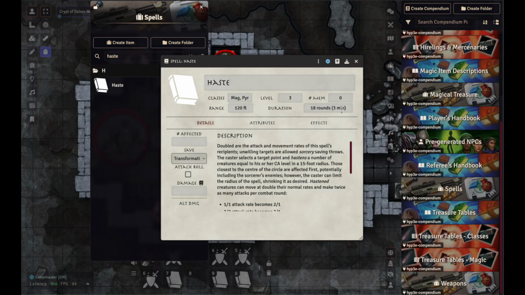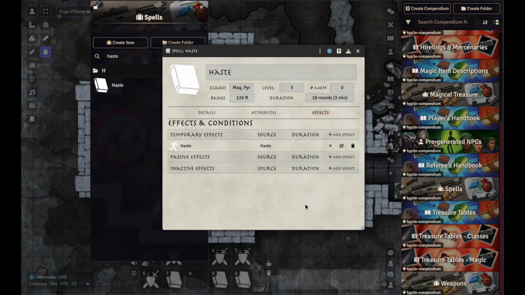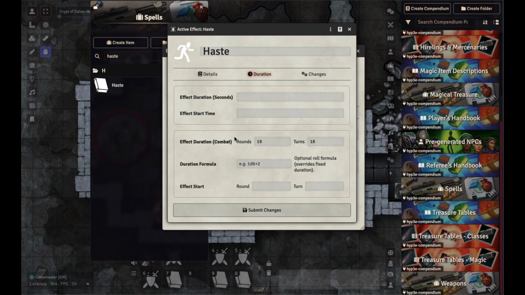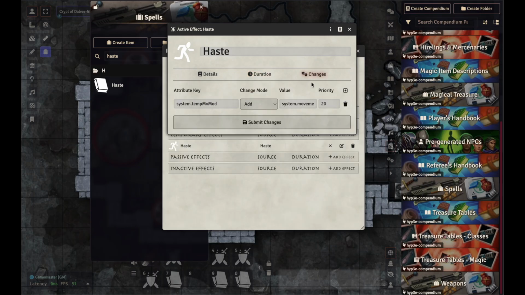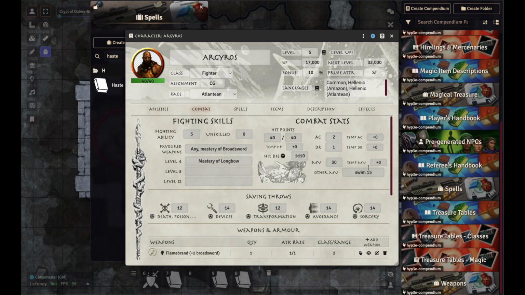It would be easy to set up. If I show the haste for a second, this is the haste right in the compendium that we'll be releasing at some point in the relatively near future. I have a temporary effect on there, and if you look at it, it has the duration built in, and then the changes it adds. It actually has a formula in here to effectively double your movement speed by adding it to the temporary move modifier. If that gets applied, it is exactly what I was showing you: it would be added to this field right here.